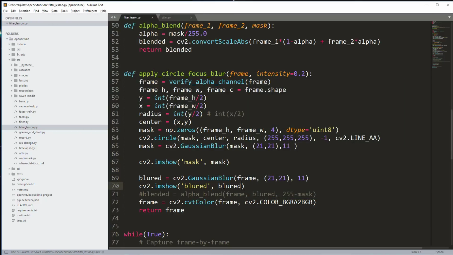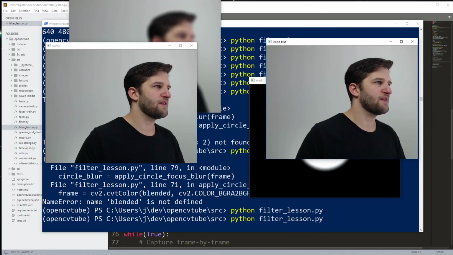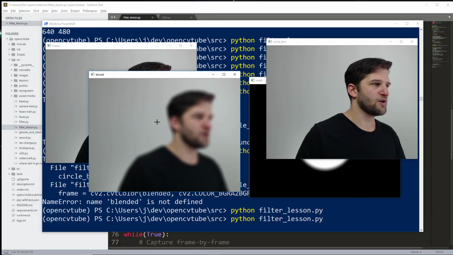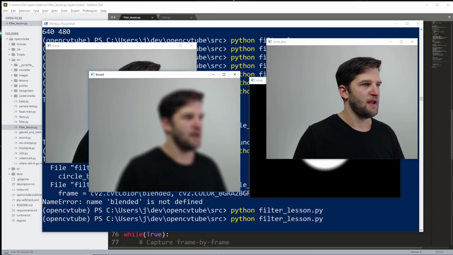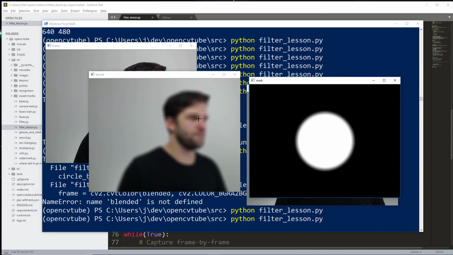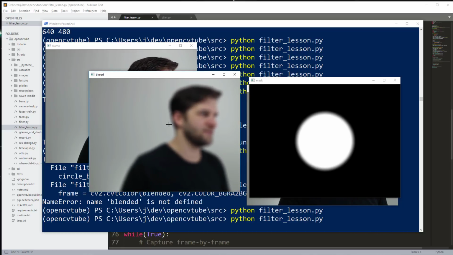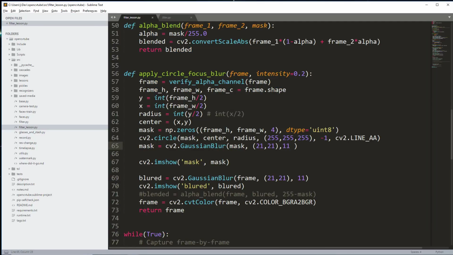Save that and run it. Okay, I've got a few different things going on here, but there's the blurred image. Essentially, I'm going to be placing my face behind this circle, and that circle will have clearness, and the rest will be blurred out, just like this one. To do that, all we have to do is use this alpha blend item, where it blends the two things together.